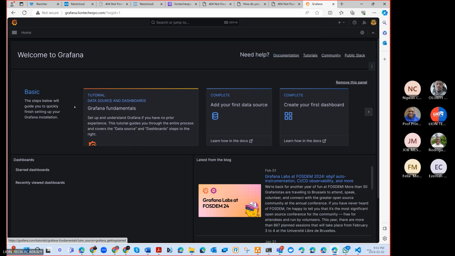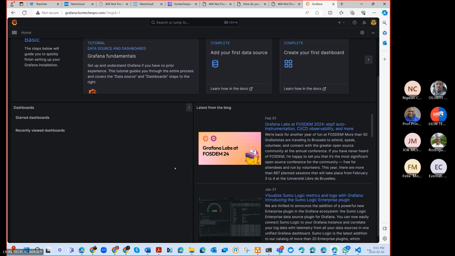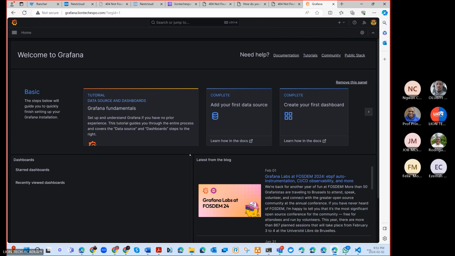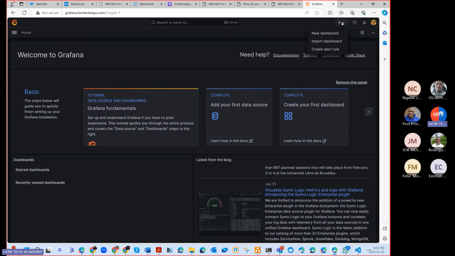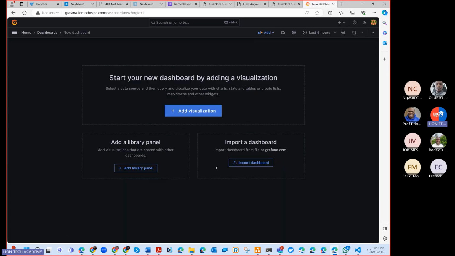However, this is not enough because we still cannot see our cluster. The cluster has not been linked up yet. We want to be able to see what is happening in our cluster. So let's see what the options are. If you come back here, you can go to create a new dashboard, and you can import a dashboard here.